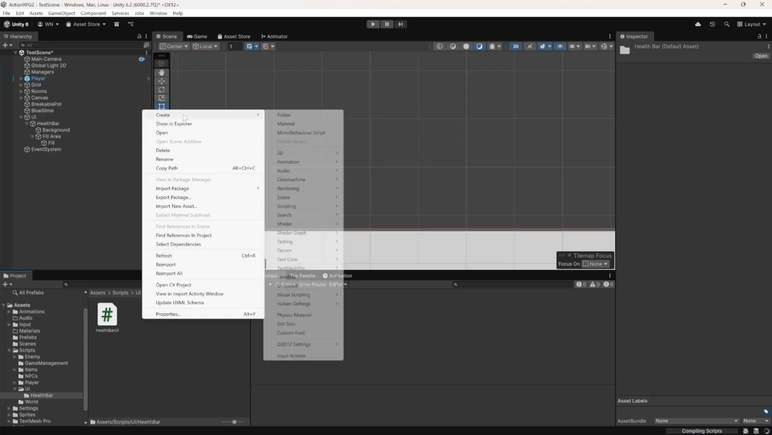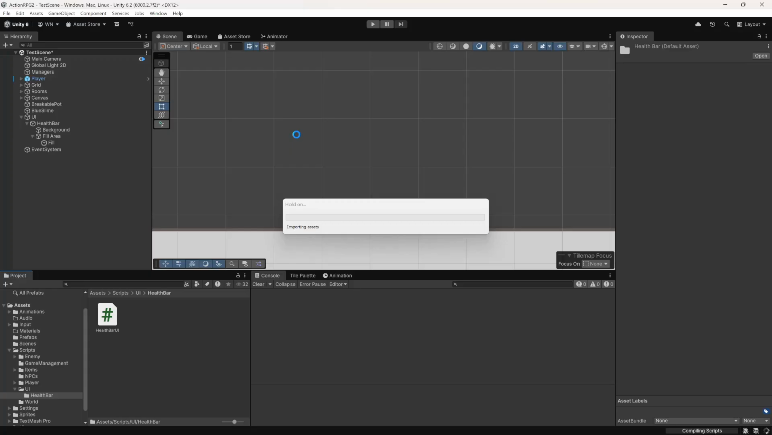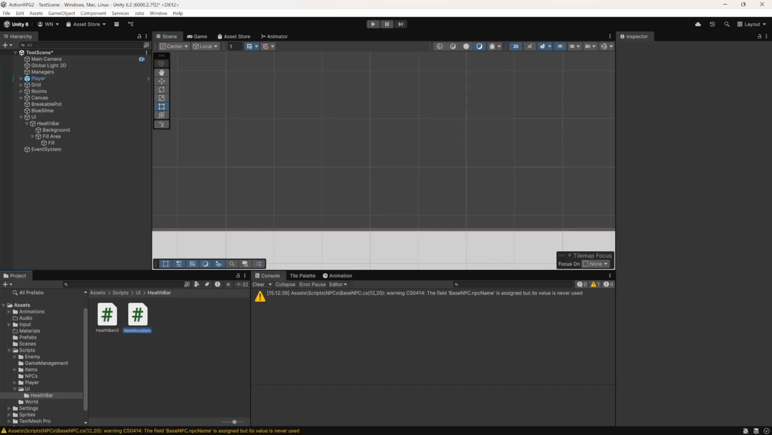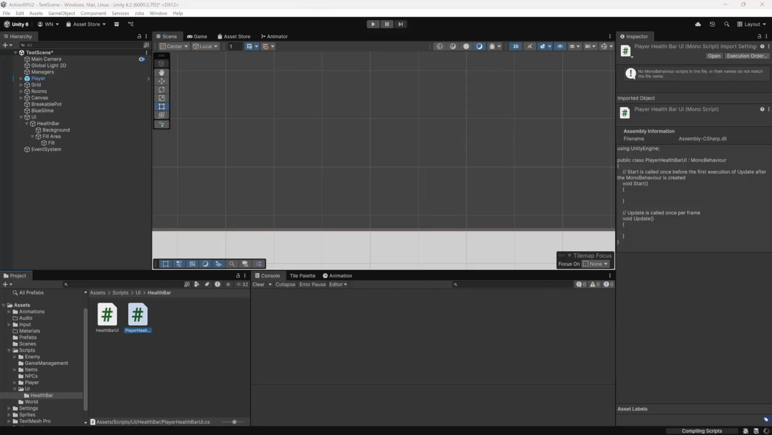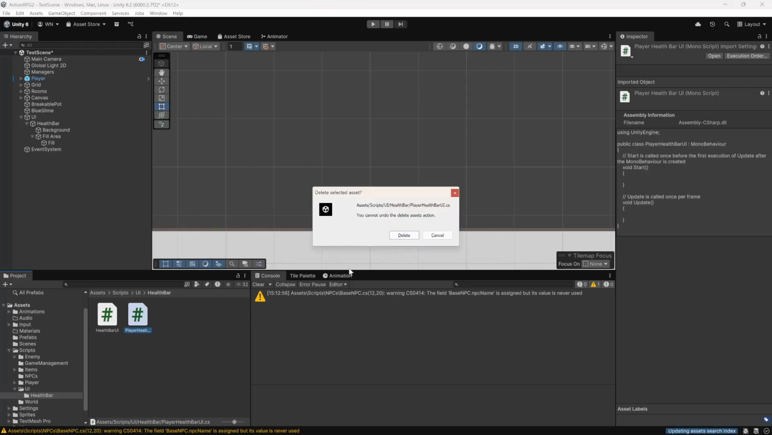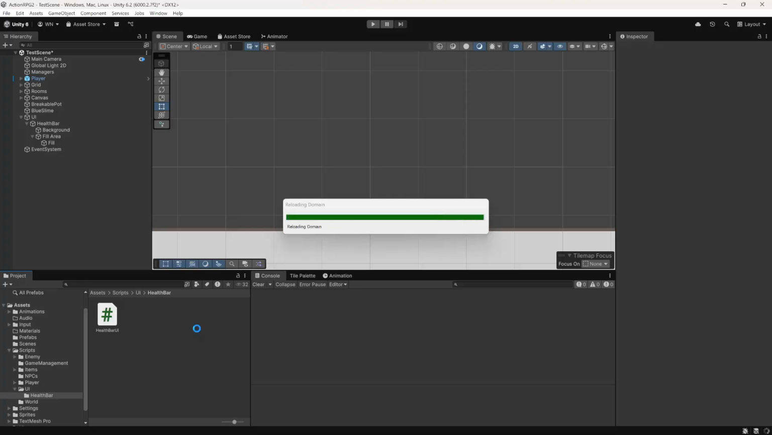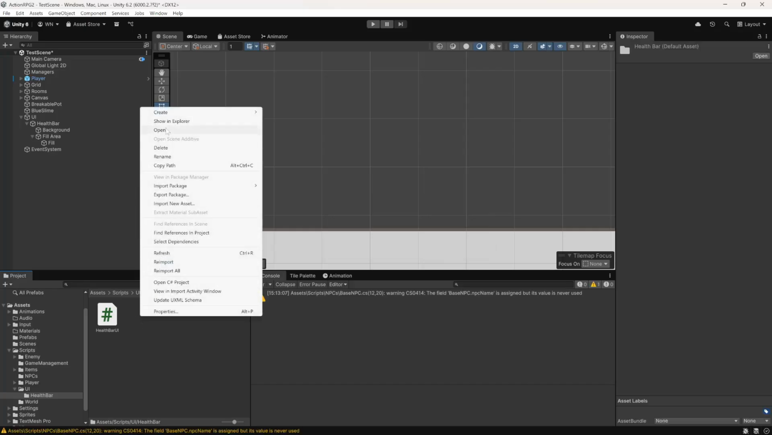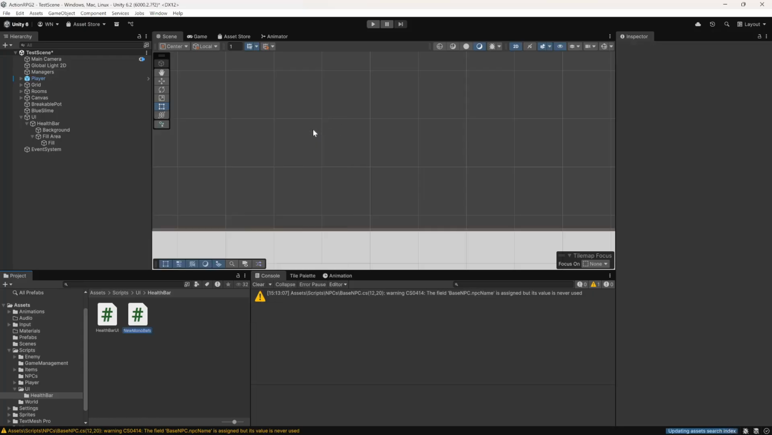Then while we're here, we're going to right-click and create another mono behavior script, and we're going to name this one player health bar UI. Let me just make sure I did that right. Oh, I did not. We'll just delete this one. It's sometimes easier to delete a script if you haven't done anything in it yet and create a new one than it is to try to rename things. So we're just going to recreate it, mono behavior script, and this is going to be player health UI binder.